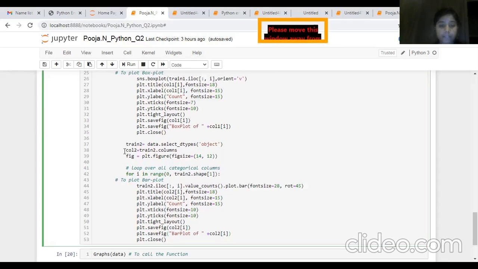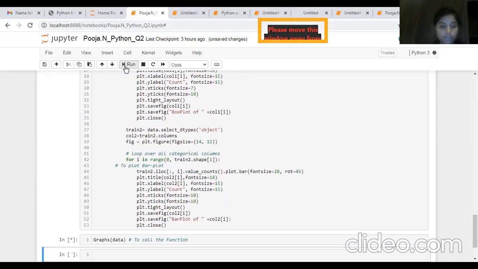Here to create a bar plot, I've used the object data type, and columns corresponding to this data type will be extracted and plotted in the form of bars. And here again I've used for loops for generating bar plots for individual columns, till the number of columns present in that data, and at the end of this for loop we'll be getting the bar plots for all the columns which correspond to this object data type. So we can have a look at a sample graph outlook for this data type.